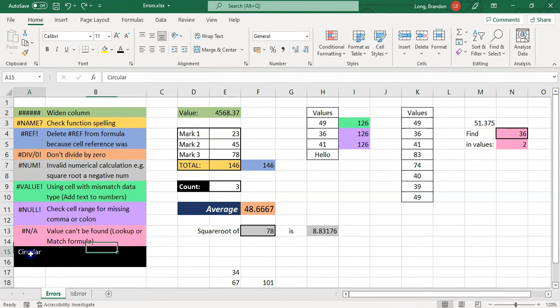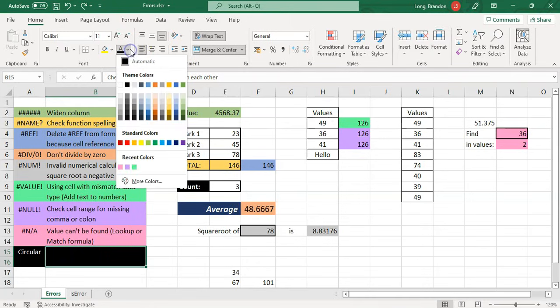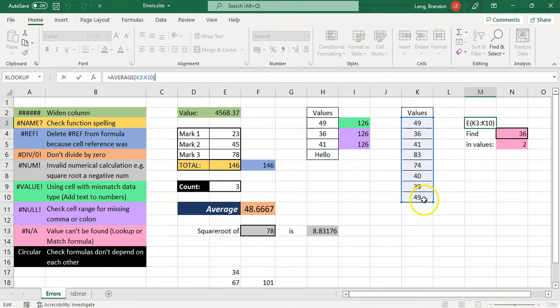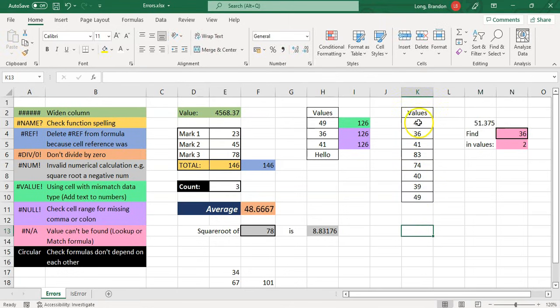Now, the last error is one that's quite complicated to make, but basically a circular error is when you've got cells that depend on each other. So check the formulas that they don't depend on each other. Let's take an example here. Over here, that block is finding the average of those numbers. Do you see that? Now, what happens if I say this block is equal to that value there, which is very difficult? This needs that value, but this value needs all those values. So there's almost like a dependency on each other.